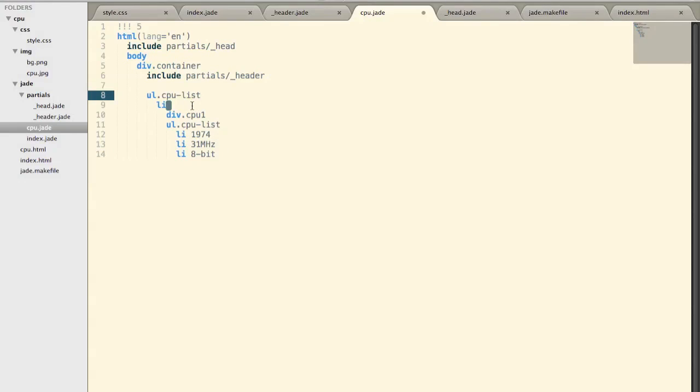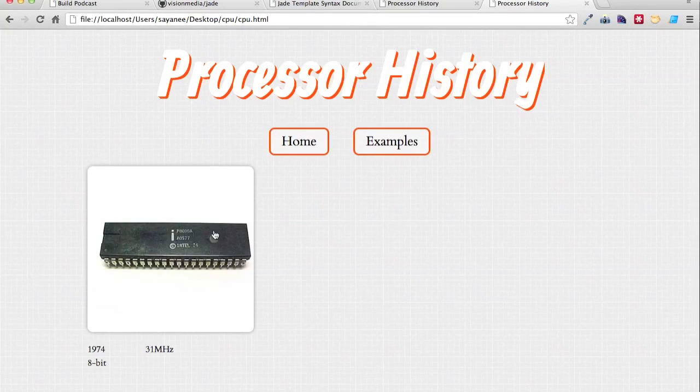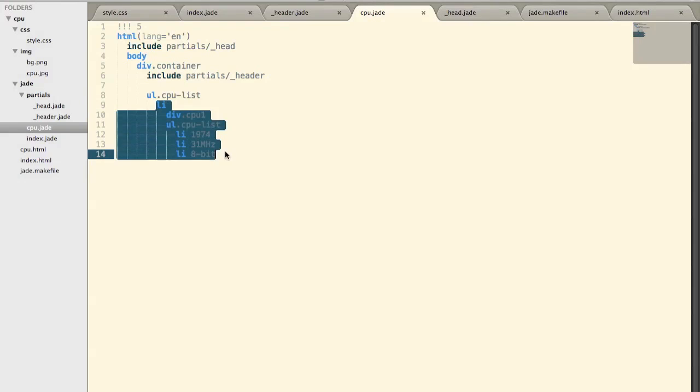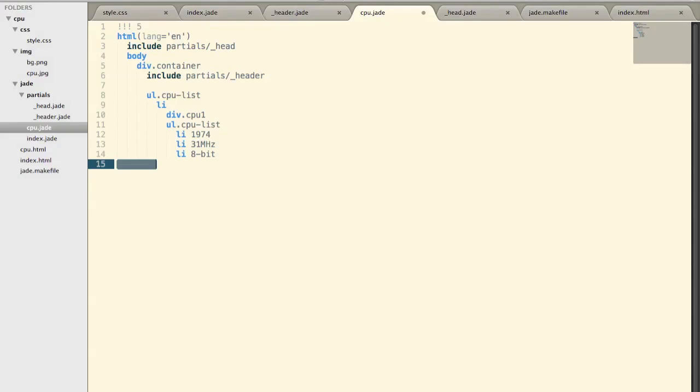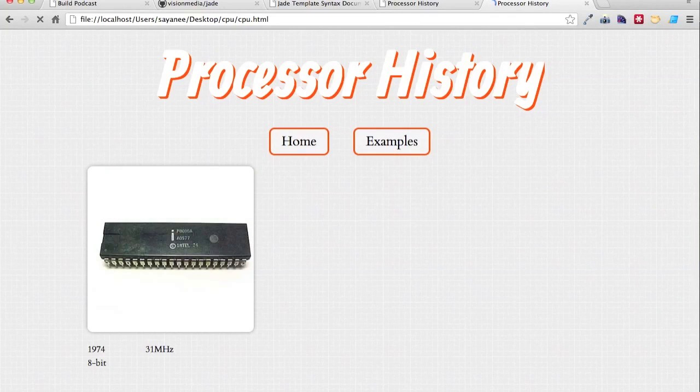Okay, so why don't we go ahead and make sure that this is working. I'm going to come here and refresh it, and there you go, you have it. Now I will go ahead and cut and paste for the 2 other CPUs. Alright, so there you have it, 3 lists, and I'm just going to come here and refresh it.